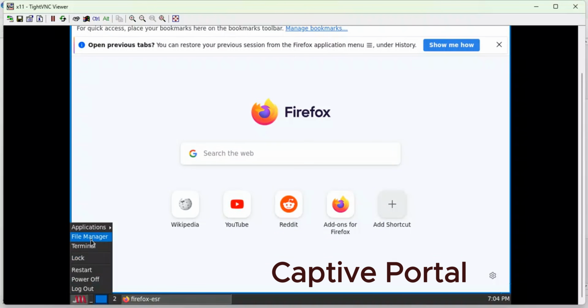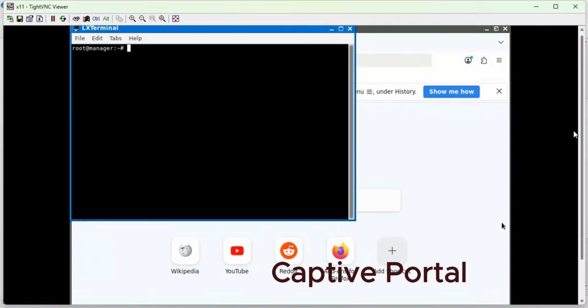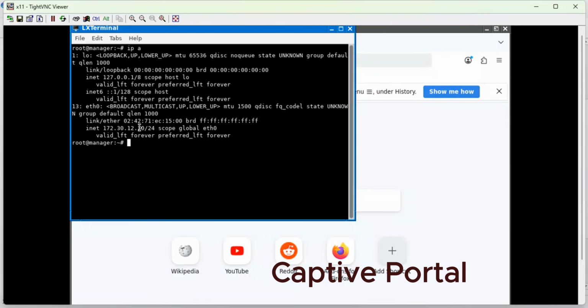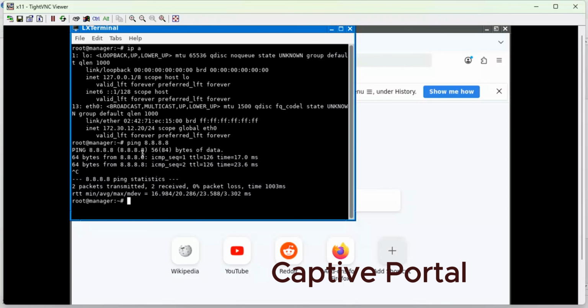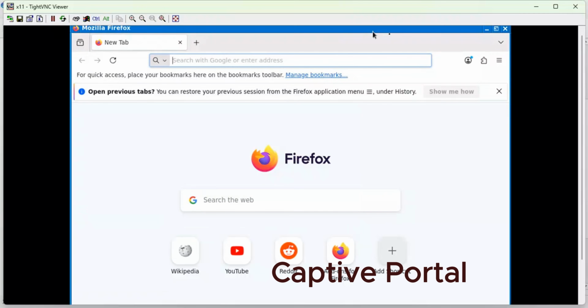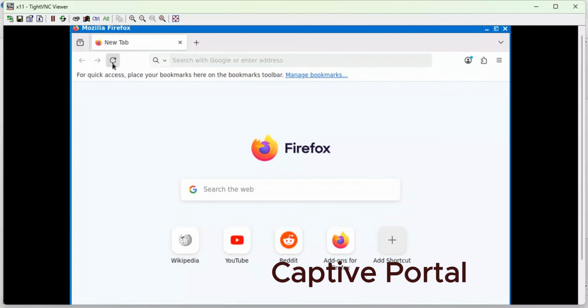You access the terminal, then IP address. You see, this is the IP address that has been received. Then ping 8.8.8.8. You see it's pinging. So now we can access the internet. Let's close this one and refresh.